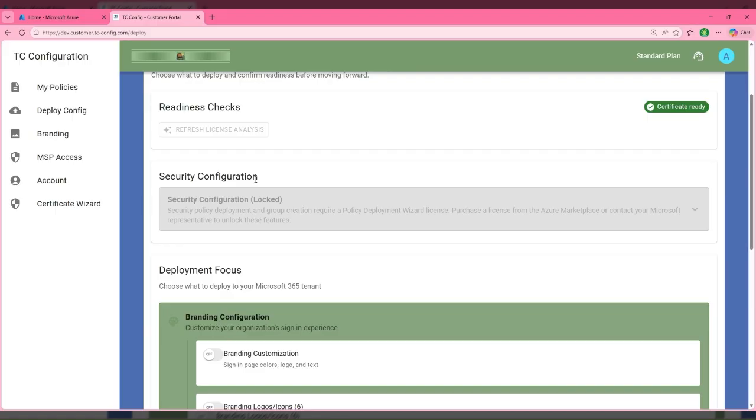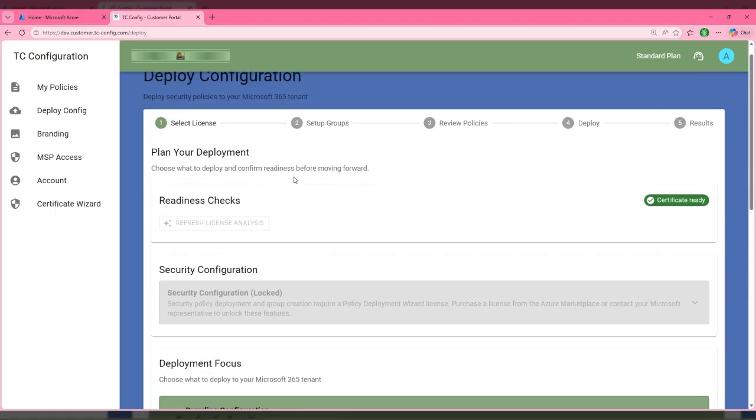Deploy Config is also where we deploy the policies into your environment. Right now, we have not assigned our policy deployment license to the environment yet, so we can't do that. However, if you'd already had your deployment license out there, you can do this all at one time. We're breaking it up into two different things.